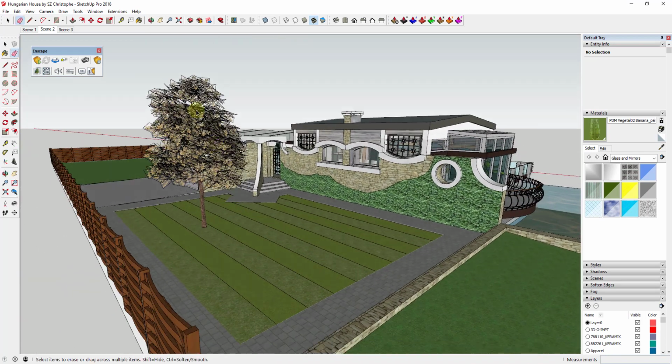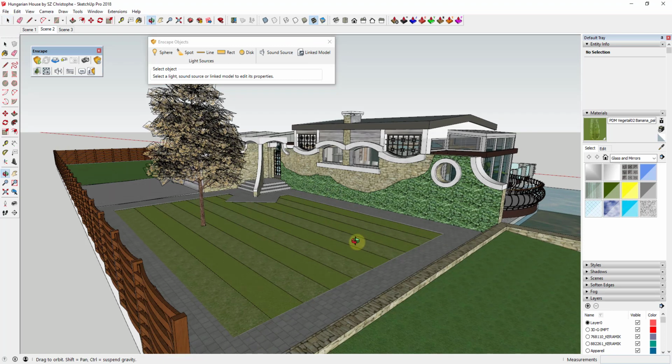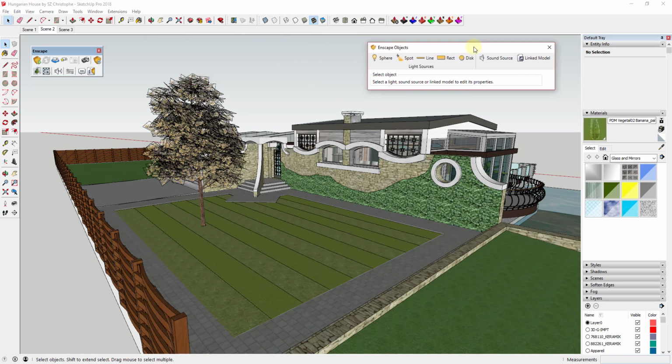In order to do that, what Enscape does is, if you click on this button for Enscape Objects, it gives you an option for linked model. What that means is this will find an external SketchUp model, and it'll link to that and load that in when it renders, but it won't load it in inside of SketchUp. So I'll show you exactly what that means.